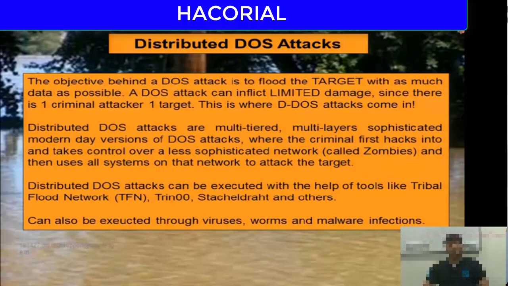Another example is that I am a criminal, I don't have any friends, so what I'll do is I'll hack into, say, my college network. My college network has 1,000 computers. So I have hacked into the college network, and I install a zombie or something like a Trojan on all those 1,000 computers. So now I can control those 1,000 computers. I send a command to those 1,000 computers and ask each and every one of them to simultaneously attack the victim computer. So that's another example of a DDoS attack.